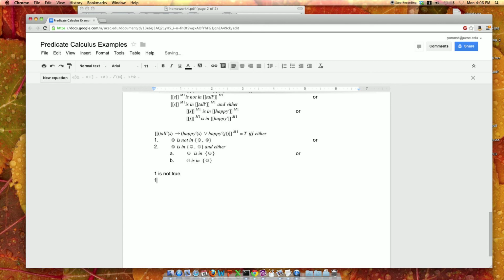What about 2? For 2 to be true, the first part is this has to hold. Okay, so that first part holds. And then for 2 to be true, A has to be true or B has to be true. Well, B isn't true, but A is true. So 2 is true because the first condition is true and 2A is true.